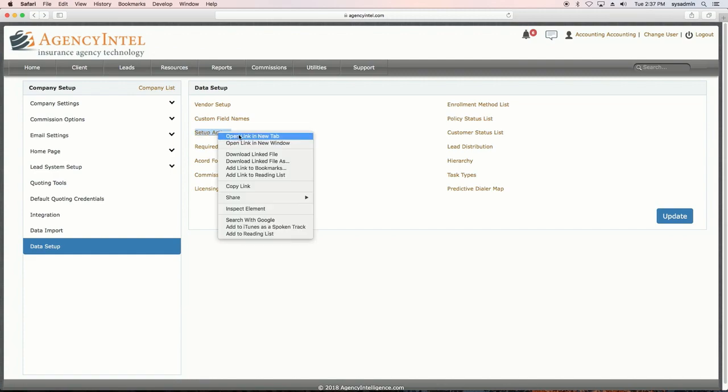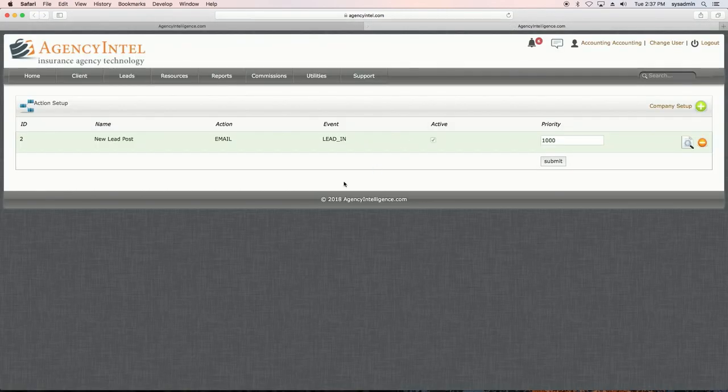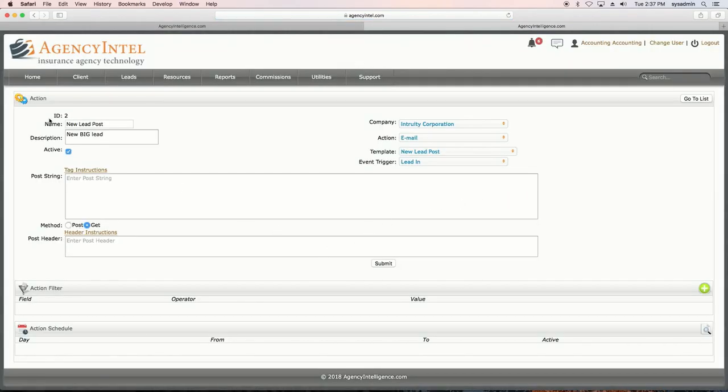Alrighty. Setup actions. The setup actions is giving you the ability to automate some things. If you've got a third-party vendor that you're using for a phone system or mail merge, things like that, you can create a post string for them based upon the actions. As always, you can add a new action with the plus. I'm going to look at the one that's already here. The name is nothing more than aesthetic for you. The description describes what it's going to do. Active, obviously, if it's an active action or not.